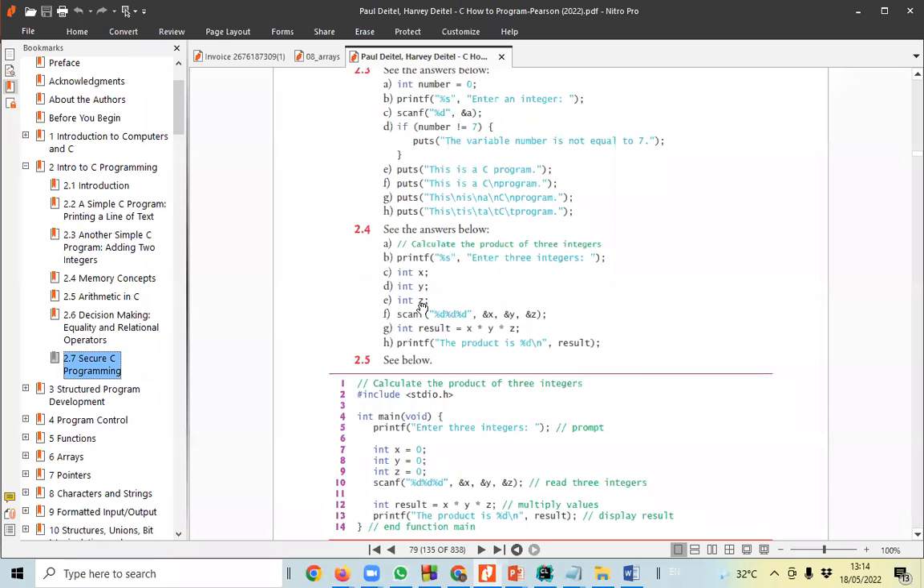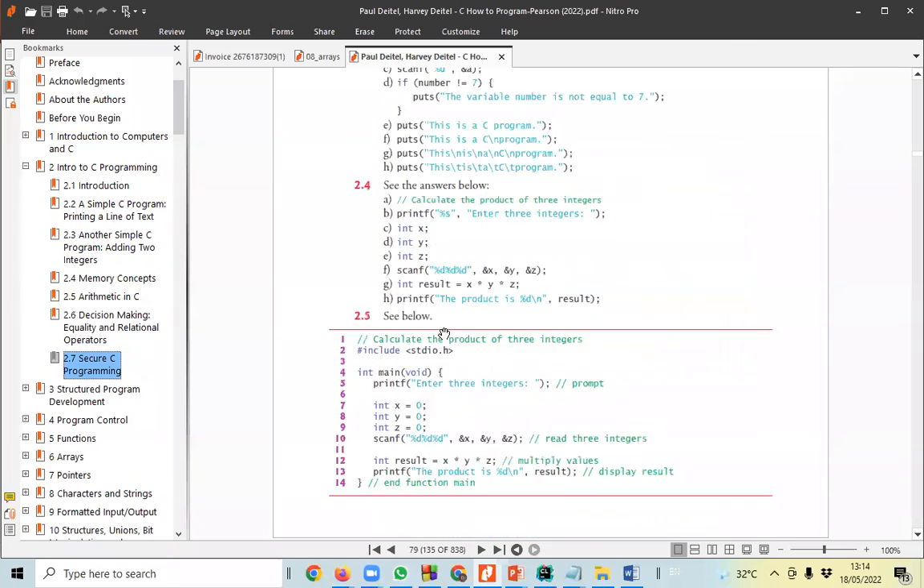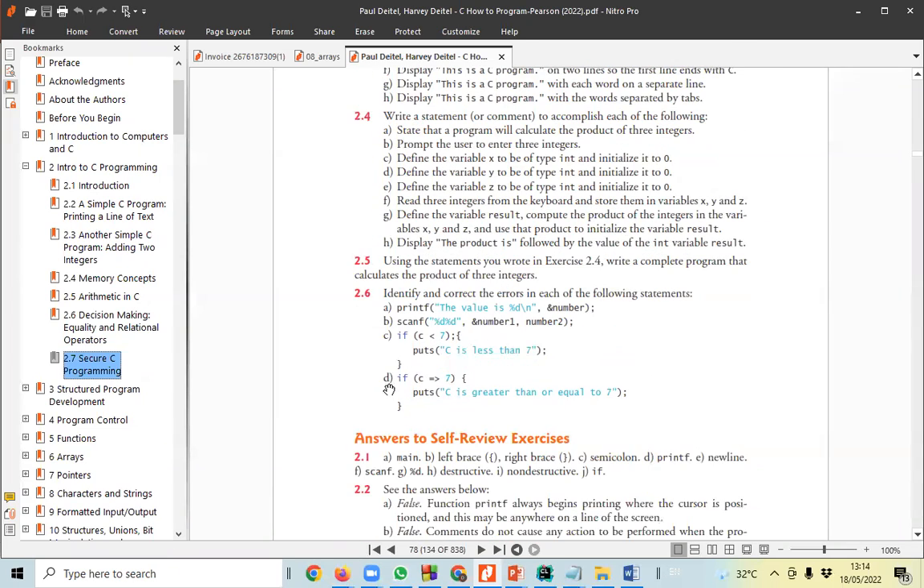You can see the answer, how they have answered. See the answer below. Error: atho is not an operator in C. Correction: the relational operator should be changed to greater than or equal. So 2.6, what type of error? Here, if C is greater than or equal to 7, print C is greater than or equal to 7. So if the question is to identify and correct the errors in each of the following statements, then you need to explain the error and also correct the code. Okay. Yes, sir. So any other question?